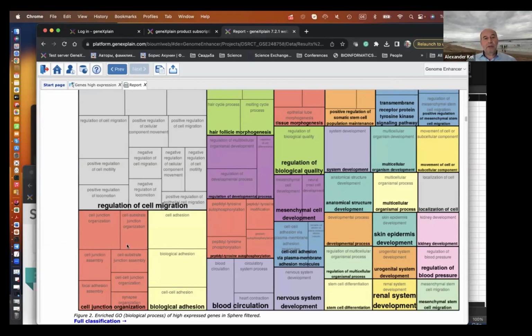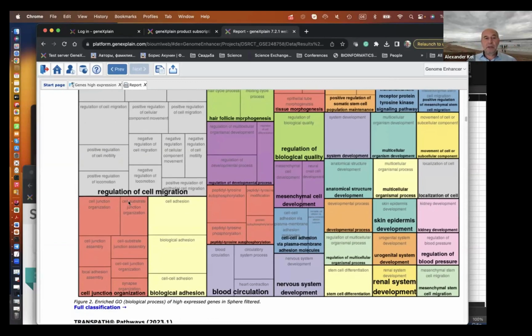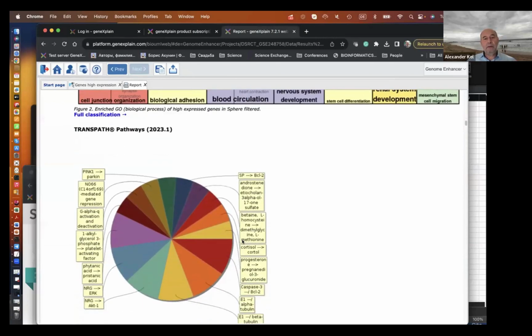So, okay, as you can see, these genes, which are upregulated in round cells, have interesting GO terms like regulation of cell migration, mesenchymal cell development, and that's actually a very important GO term. We are going to talk about that later.